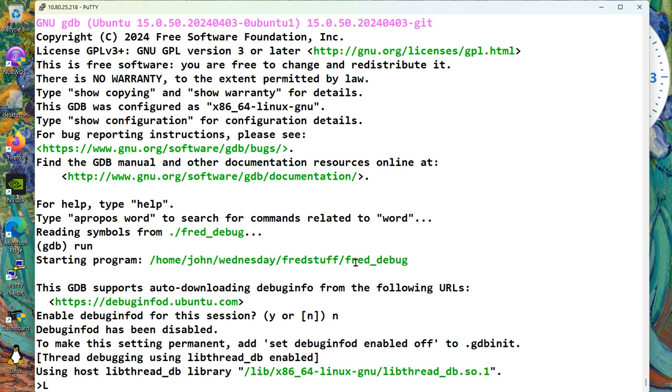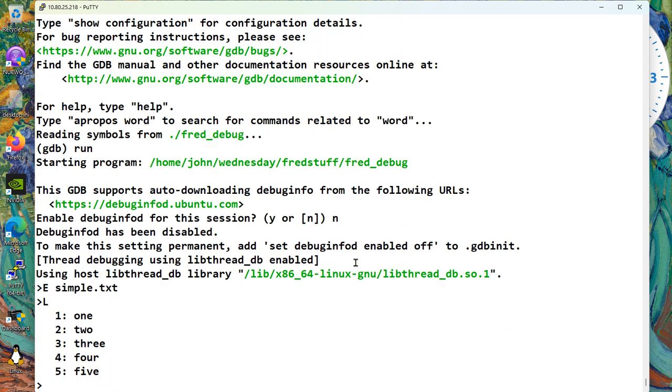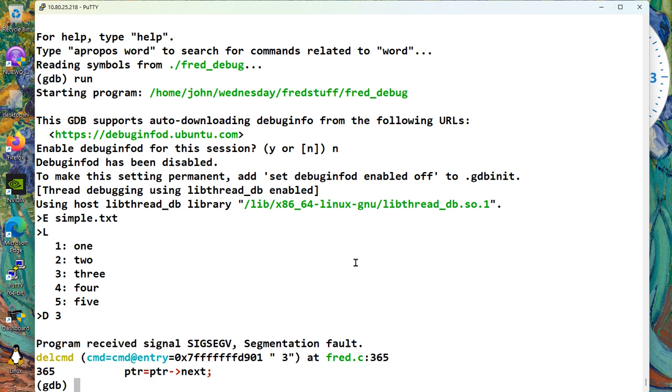Okay, the first thing we did was edit the file. So the file name was simple text. Then we did a list. Then we said delete 3. Okay, now we're getting somewhere. And it is that pointer variable, which we got the warning about when we compiled. And it said it may be used uninitialized. But we've got more information. We know that the crash happened in Fred.c on line 365 in the del command function. And then there's some other information, but we don't really care.